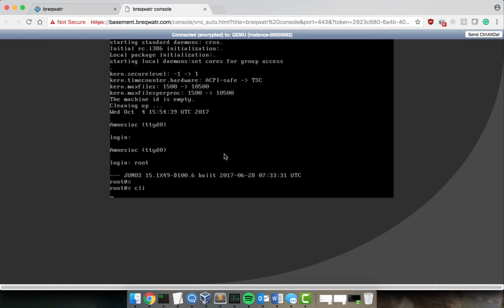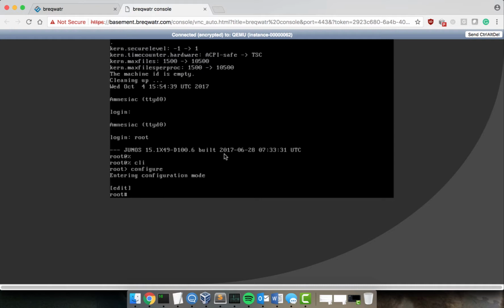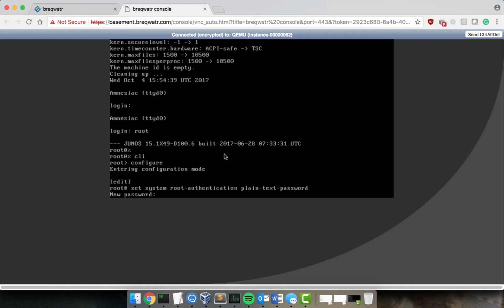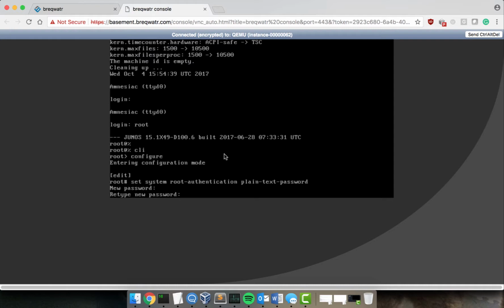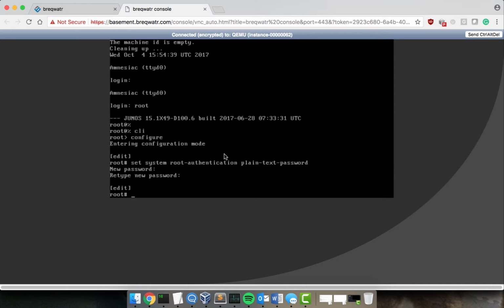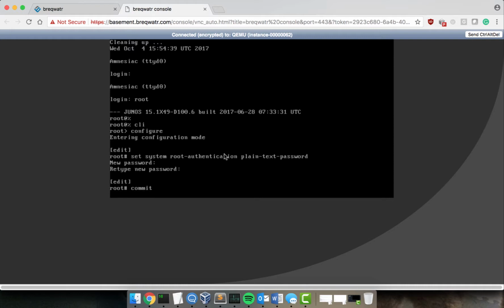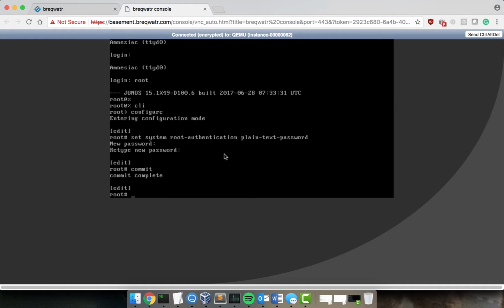And we have to go into CLI mode and configuration mode. And then we want to set a password. So set system root authentication plain text password. There we go. And we can commit that. It's a good idea to commit things often because in this UI, if you make a mistake, you'll end up reverting your whole commit. If there's a way to undo just one part of it, I don't know it.